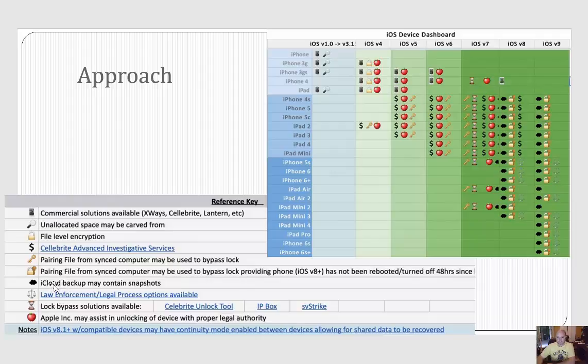In here, you see one of the options here, iCloud backup may contain snapshots. That's actually available to law enforcement typically only, but there are tools available now that you could install locally if you had the user's credentials. You could pull that if you're legally allowed to.